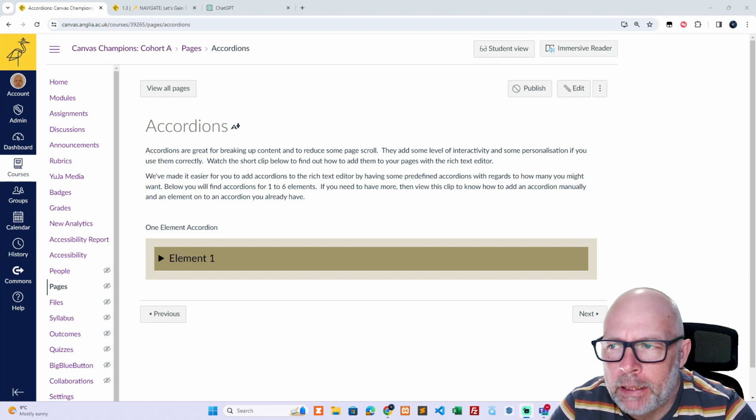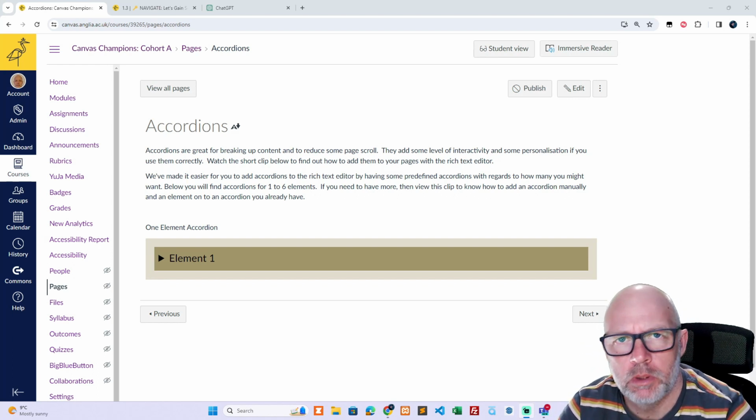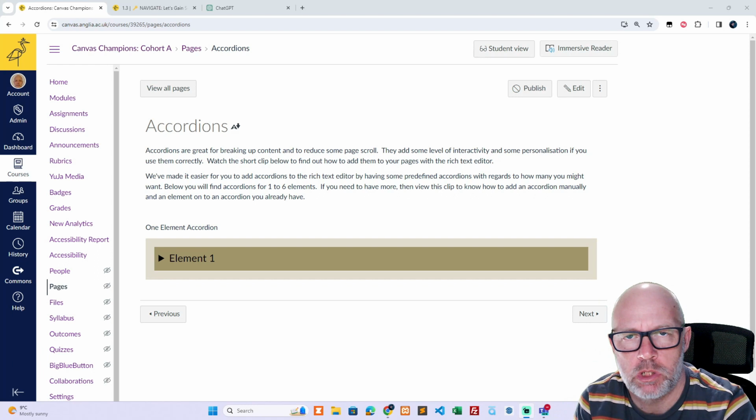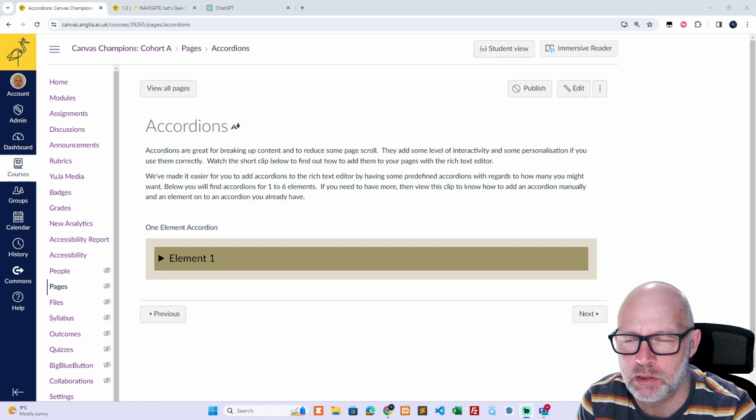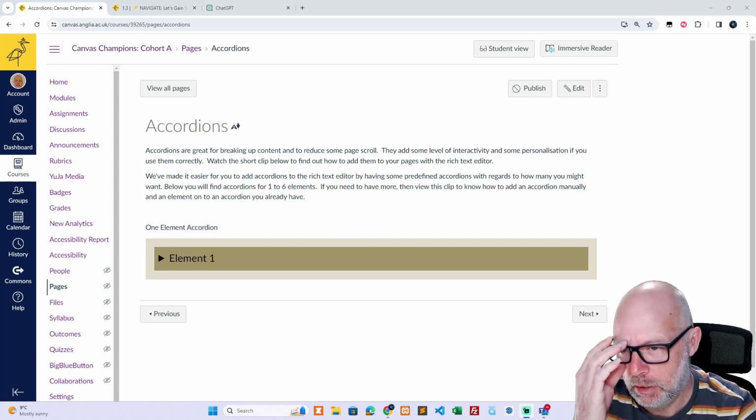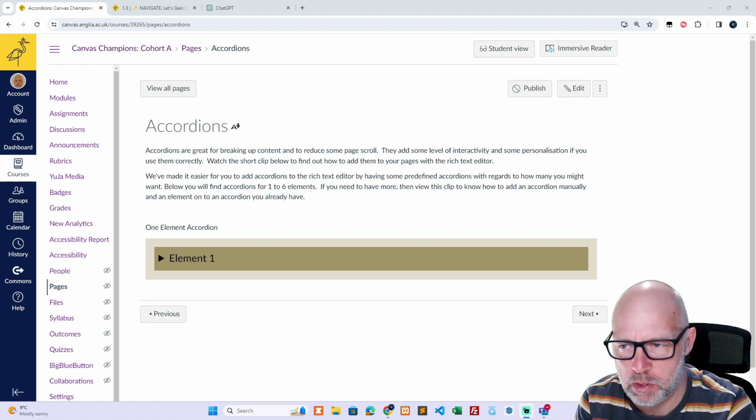This one is to do with the accordions that we put in the pages, or any of the rich text editors that we have in Canvas. We're going to try something a bit funky with ChatGPT and see what it does in a minute. So what you're seeing on the page right now is a one element accordion, right?